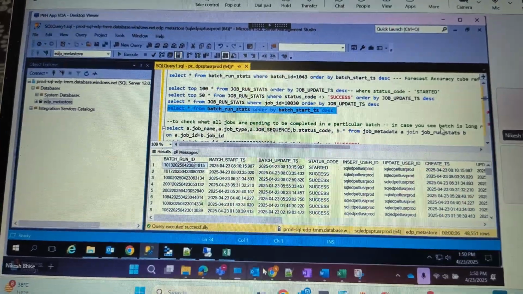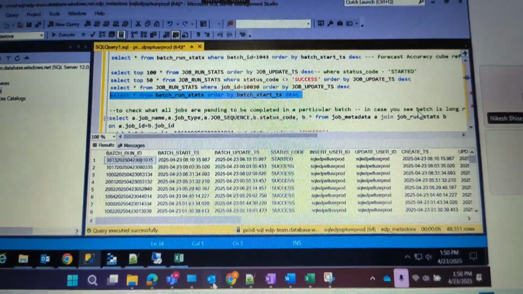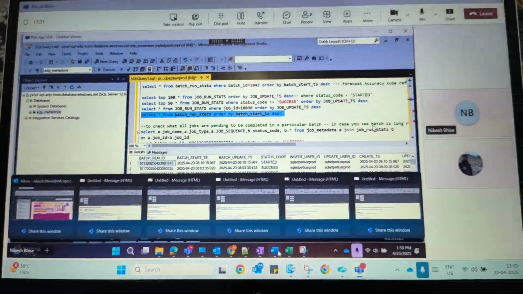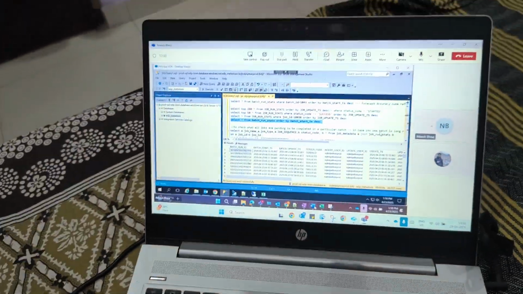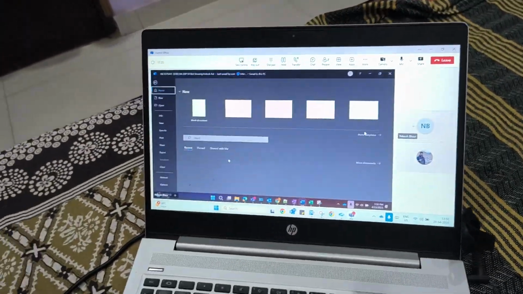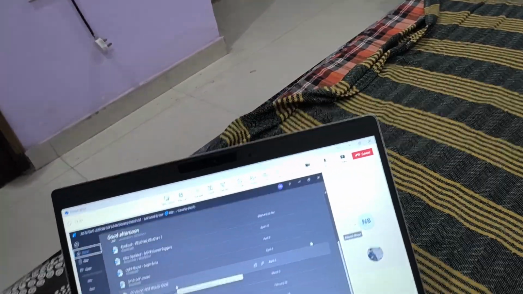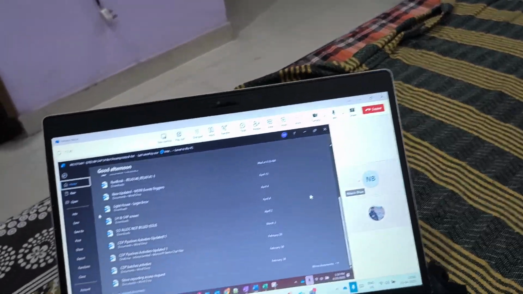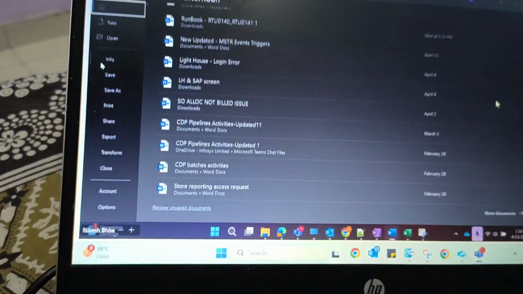It has the same name format for Asia as well. Let me show you the MSTR event name. After 5:30 we have to trigger after the AP2 batch. There is only a single event we need to trigger, that is after AP2, after 5:30.